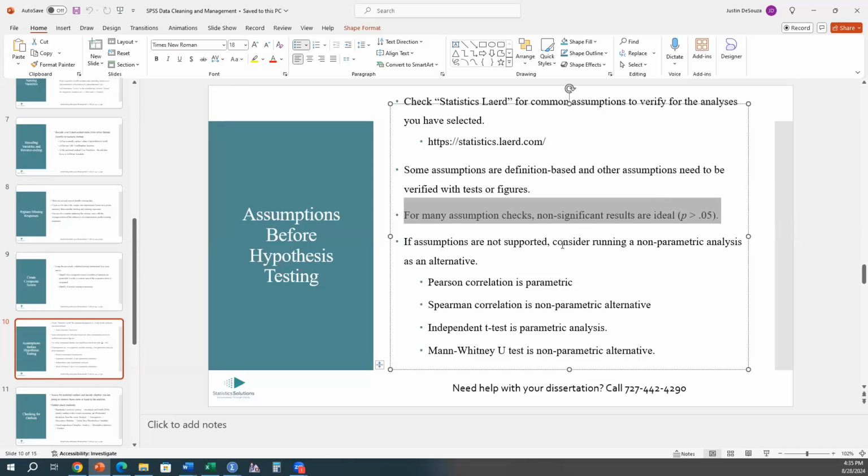If assumptions are not supported, then you can consider running a backup test. And those are called non-parametric analyses. So parametric analyses are things like Pearson correlations, independent t-tests, paired t-tests. They're parametric, and what that means is that the data has underlying assumptions about how the data is distributed. So when you do parametric analyses, you usually need to have a normal distribution or a bell-shaped curve for your data. If that is not supported, then you can consider running a backup.